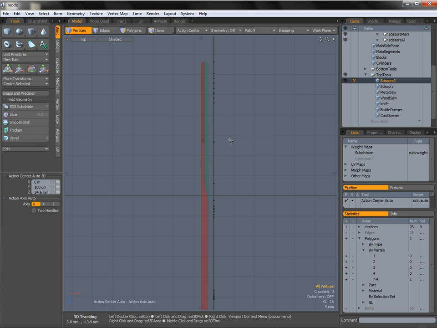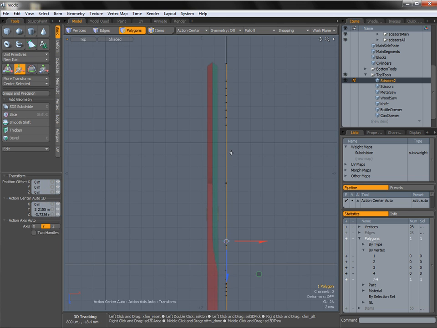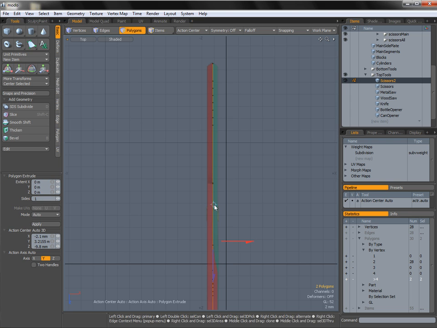Now I'm going to go to the top view. We need to move it into position. So I'm going to select this, and it's quite obvious to see where this one goes. I'm going to move it right into the center, like so. Then X for extrude and pull it out to the side.